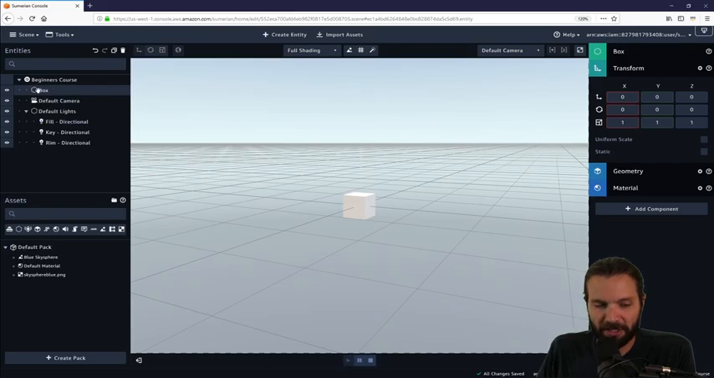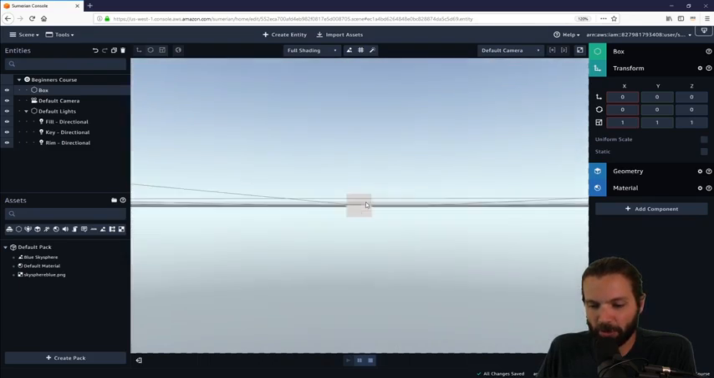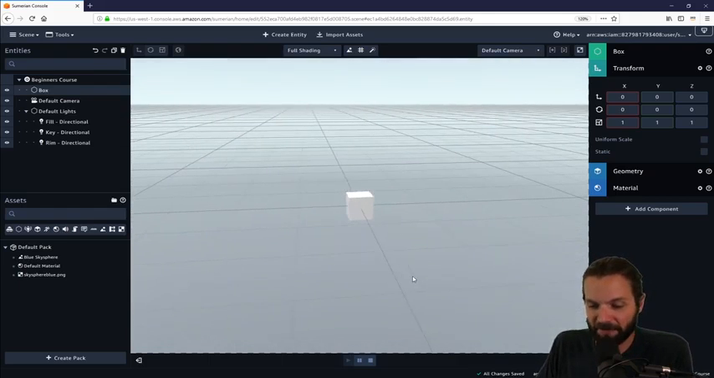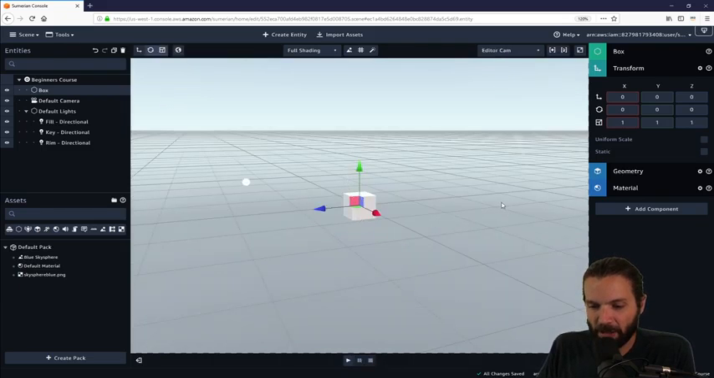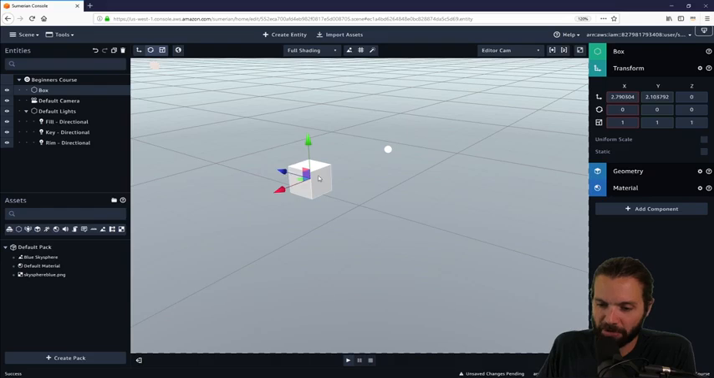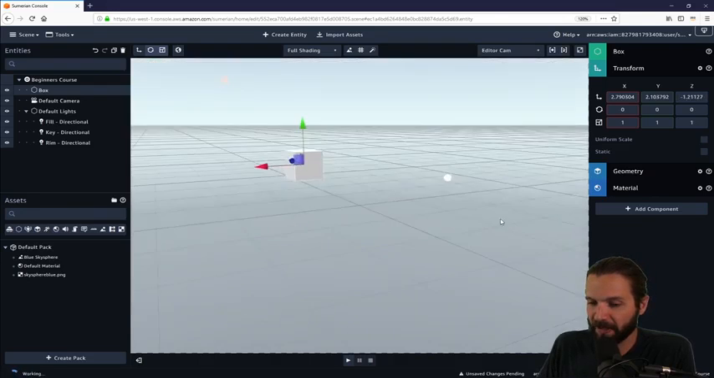One thing to note between the camera controls for play mode and editor mode is I cannot select anything when I'm in play mode. Where I was able to select this box and see the handles, I can't do that in play mode because this would be the live version of my scene. If I stop it, however, now I see those handles and now I can move it around, because now I'm in editor mode, which means I can edit.